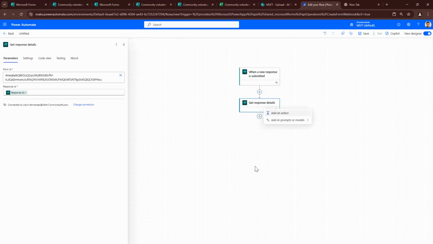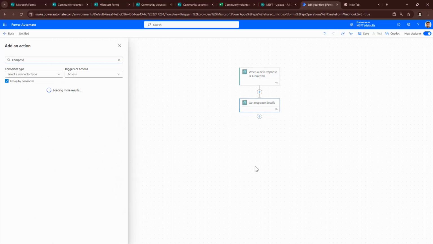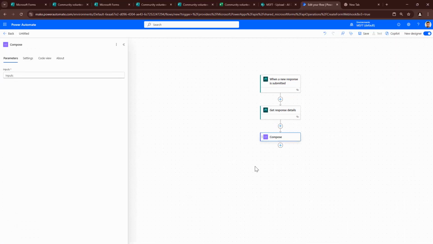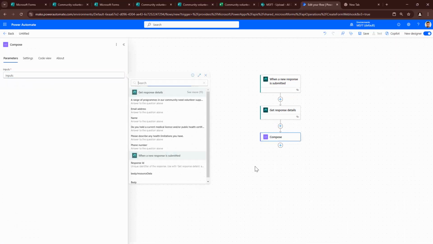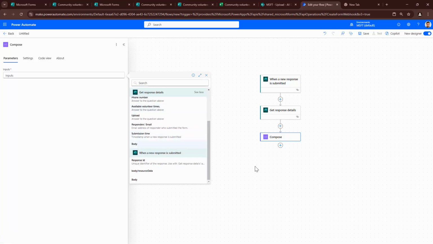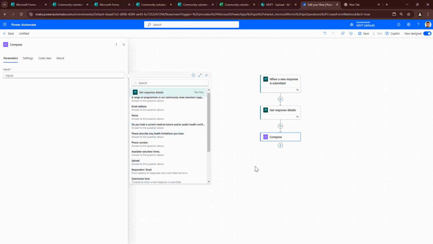I can click on plus, click on action, and what I'm going to do is add a compose as of now. Okay, I'll add a compose, and I'll see if I'm getting the values from the form. If you see, it returns me all the questions that are in the form, as well as some extra metadata such as responder email, submission time, and so on. So that's good. First hurdle out of the way.